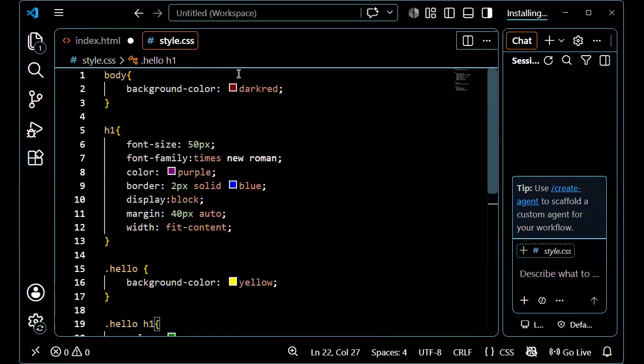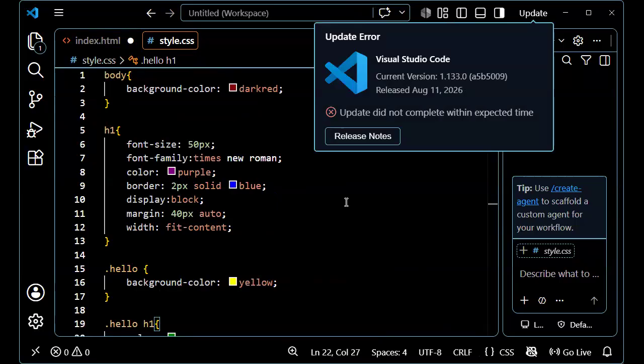You guys remember how it looks like, right? Yes, sir. Okay.